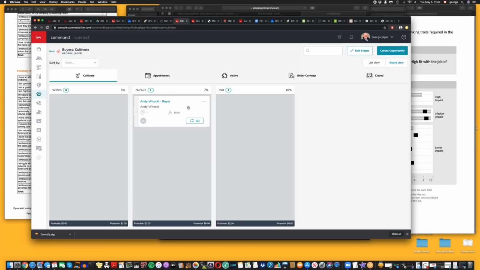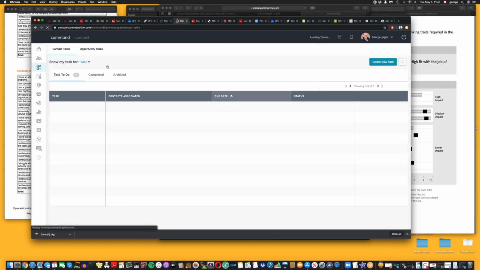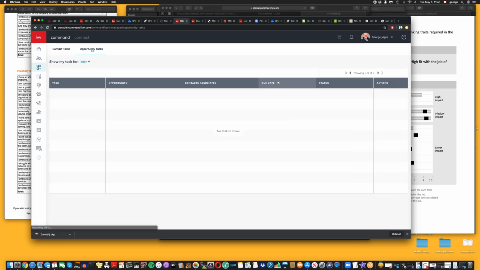All right, so now that we have a task, let's go back to the task manager. Let's see how quickly this updates itself. Once this loads, click on opportunity task. I don't know how quickly that data pushes through, and there's a difference here. So I'm going to take the screen back, George. Just to elaborate a little more.